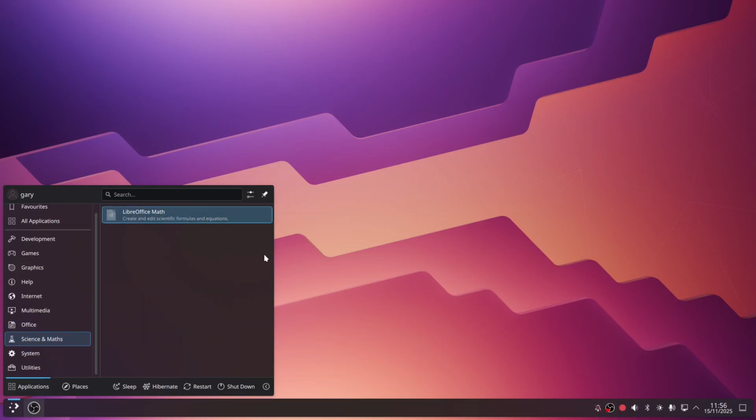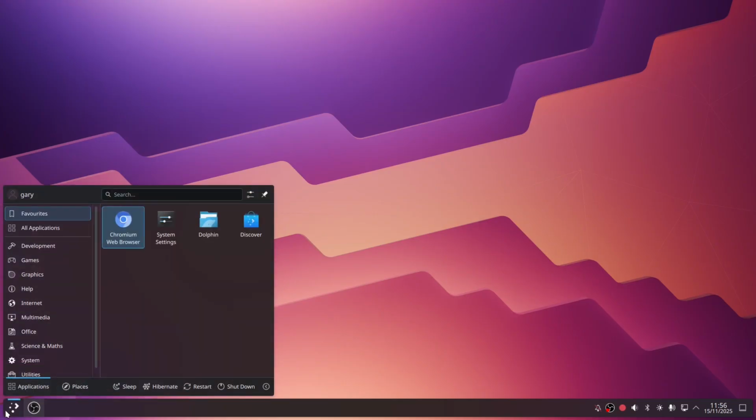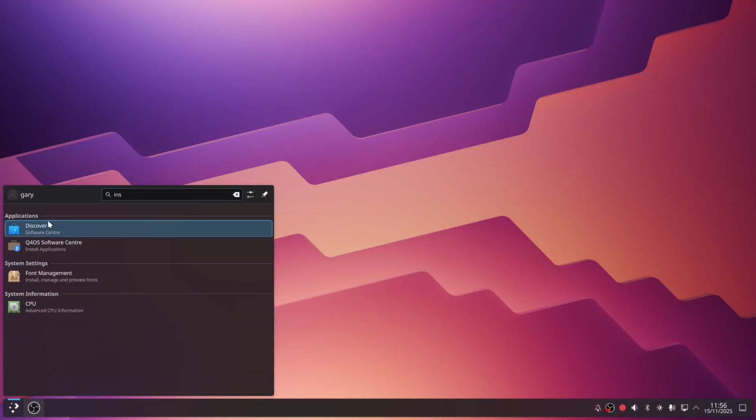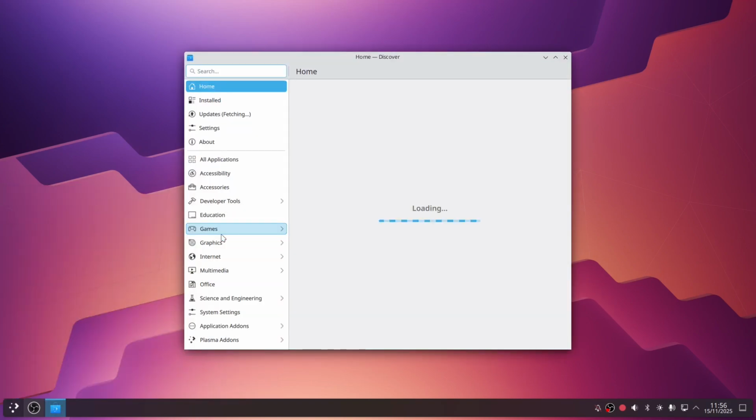And that's about it. If you want to install applications, you've got the Discover Software Center. And this comes standard with KDE anyway.